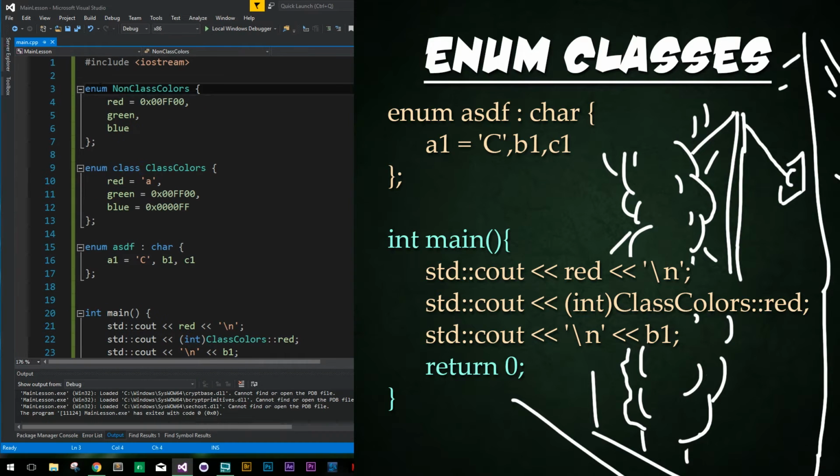For enums, you just create the keyword enum and then the name of your enum instance. For enum classes, you just insert the keyword class in between enum and your enum name.